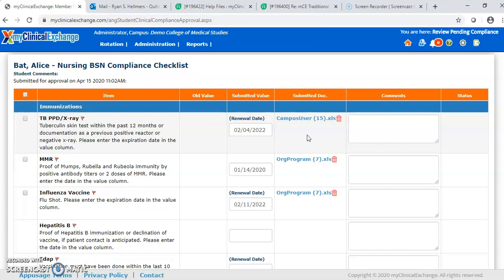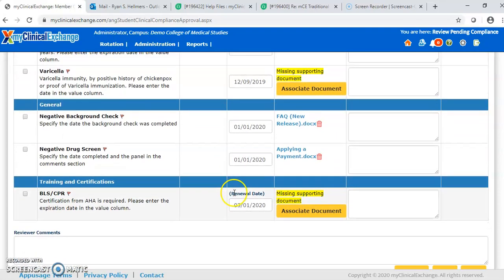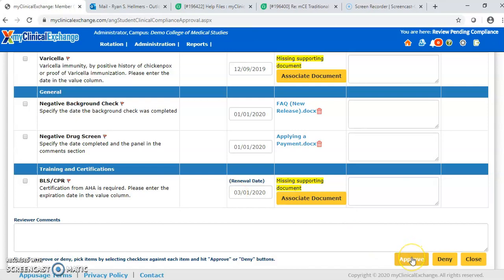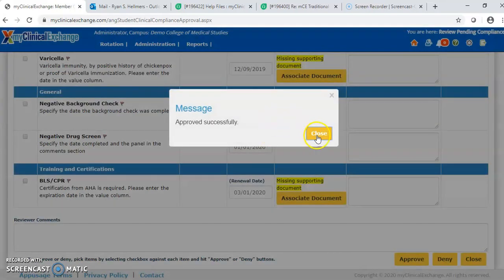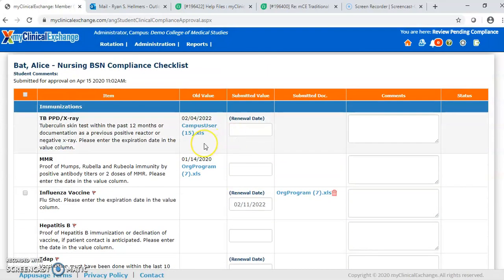The comments area is completely optional, and the status area only does one thing. It will show the word denied anytime you decline an item. To approve, simply checkmark the item in the box on the far left. Then click the yellow Approve button on the bottom right. The information slides from the submitted area to the old value area.